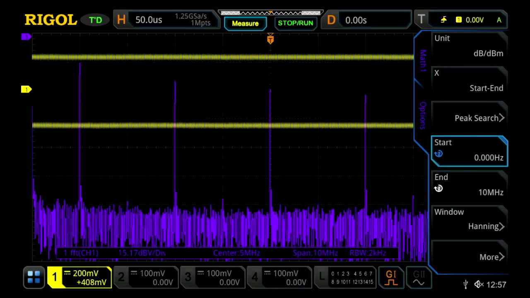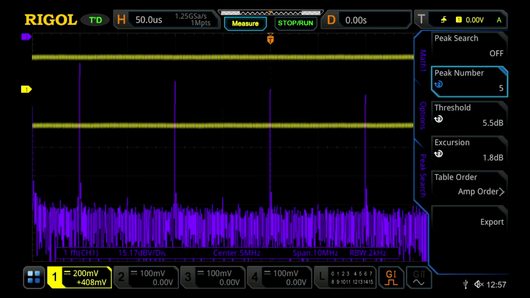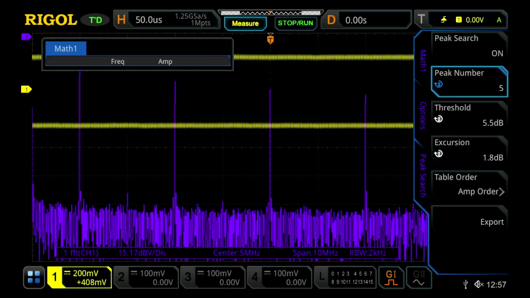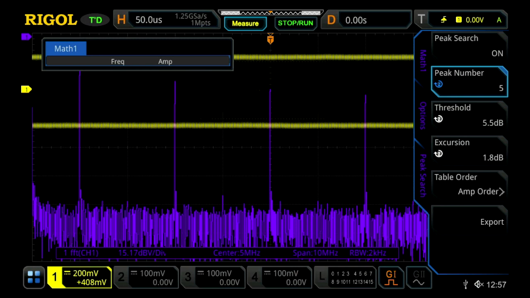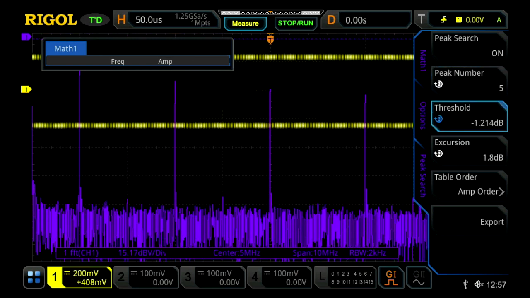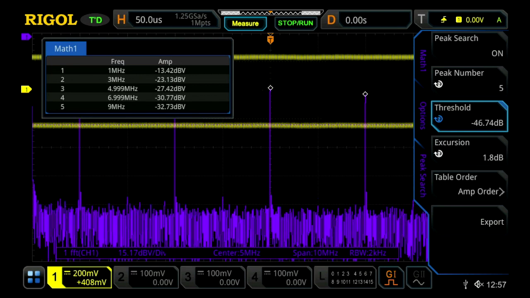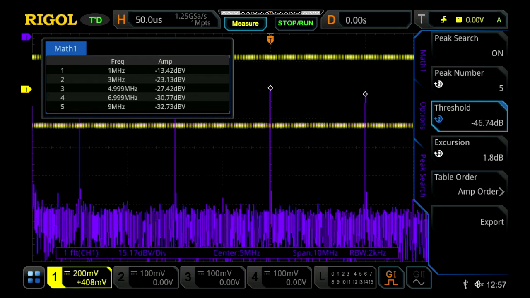But we can now go into our peak search, which can allow you to easily find multiple peaks. In order to do that, you first turn it on, then you go to threshold, and then you're basically setting a trigger point with this dotted purple line. And once it's below, you'll actually see your 5 peaks that are being displayed on the screen.